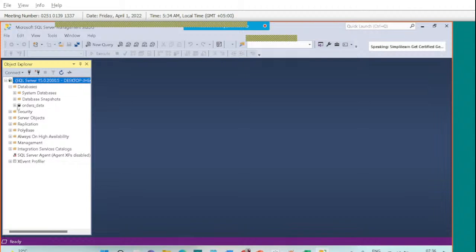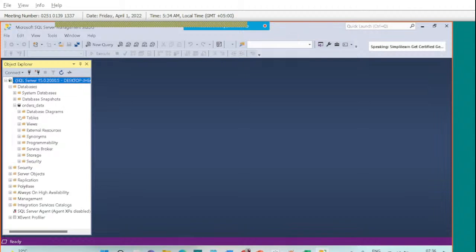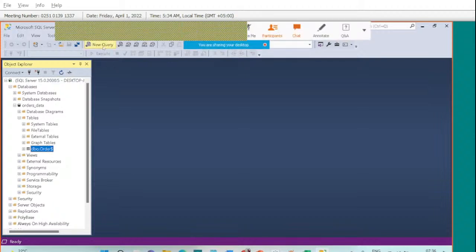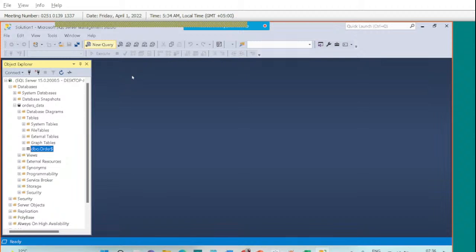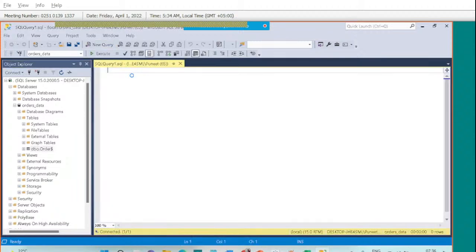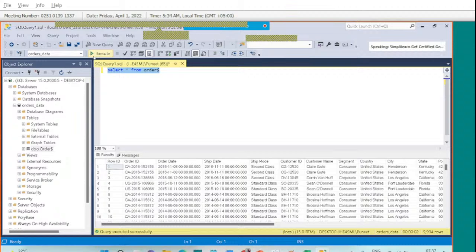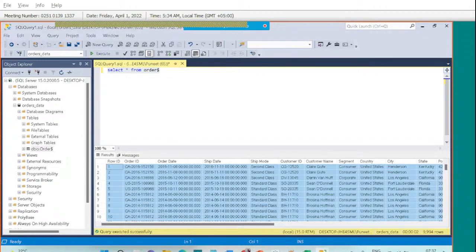In this, I have one database by the name of orders data, and in that, I have the table of orders, the same orders table that we used in the sample superstore. Let me show you the data first to be double sure. If you see over here, I can see that data right now. Suppose I now want to pull this data not from Excel but from SQL Server. How do I do it?